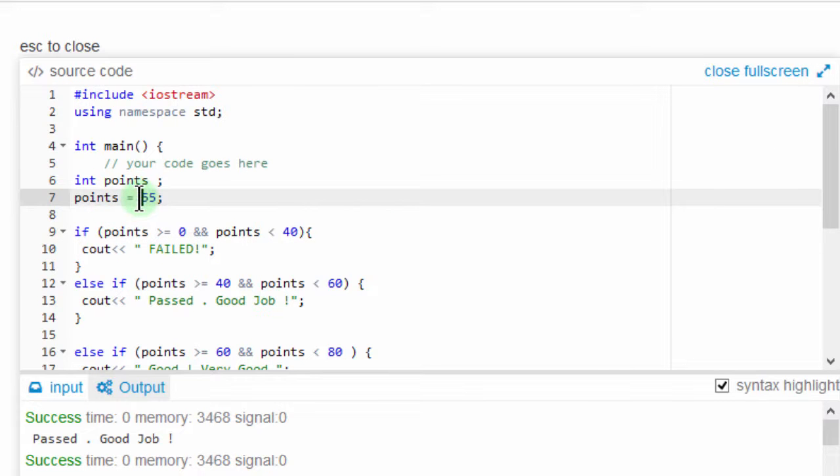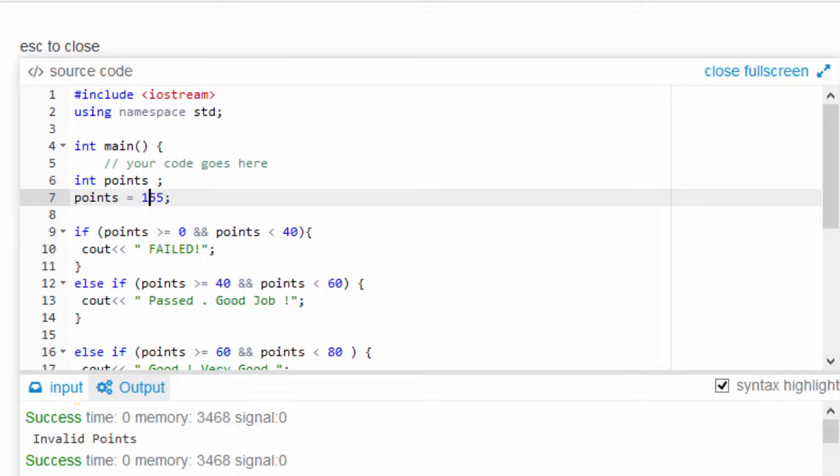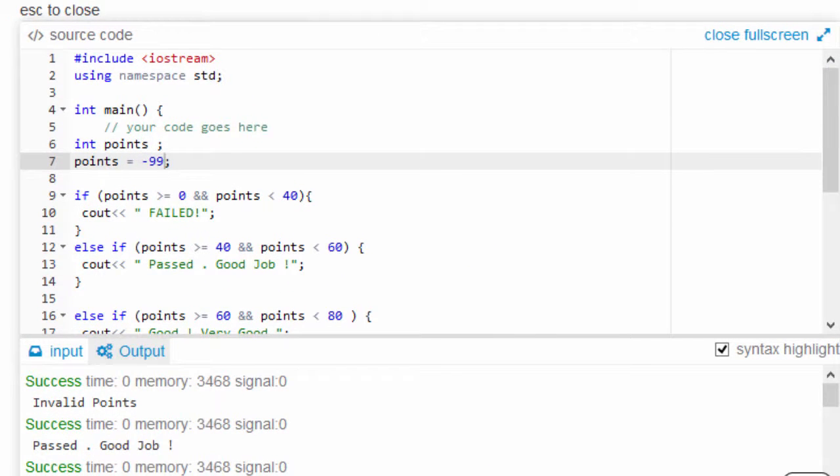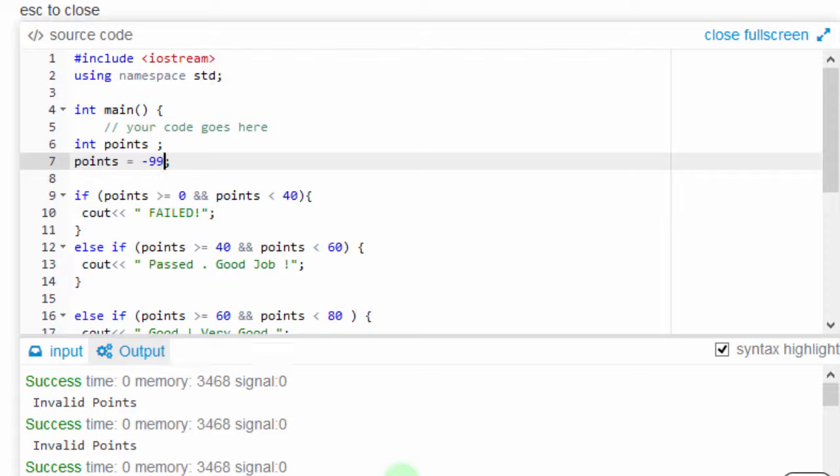Let's say we give it 155. Let's see what will happen. If we run that, it will tell us that we have invalid points. And if we put negative 99, let's see what's going to happen. If we run this, you'll see it also gives us invalid points.